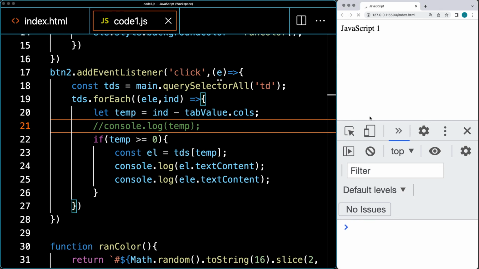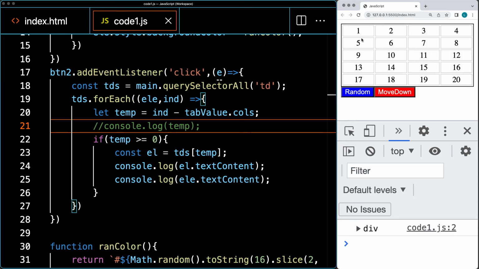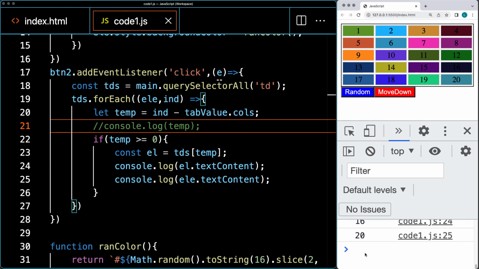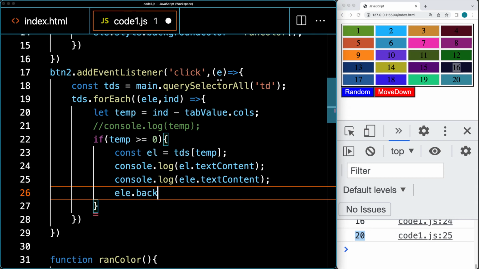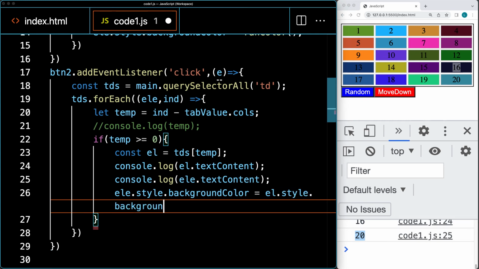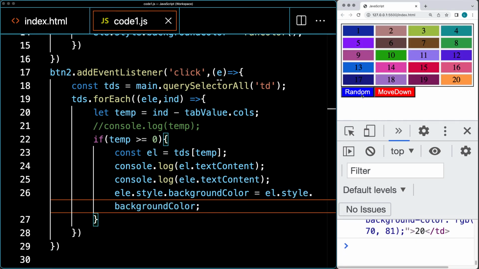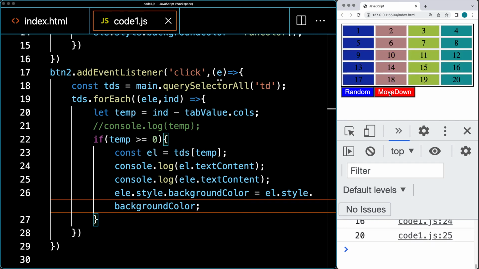So create the random colors for the elements, and then do the move down. So cell number 20, we're going to get the color from the cell with the text of number 16. So let's select that, and we're just going to make the update to the element and set the style and then background color, and assign the value of the background color to what we have for the element style and background color. So let's select the colors, and now they're moving down.